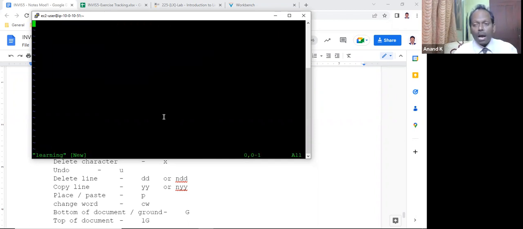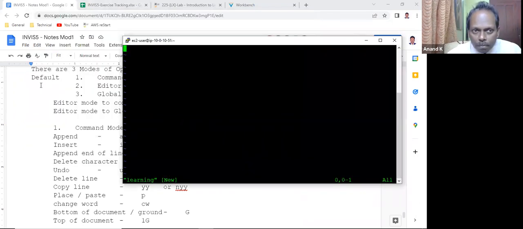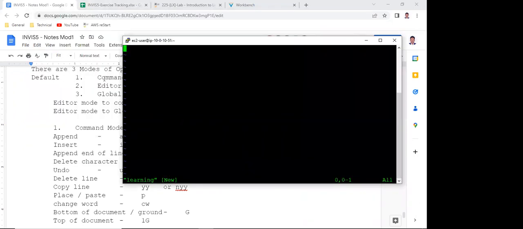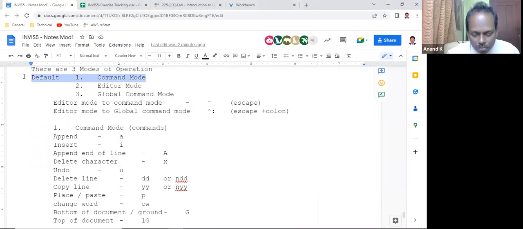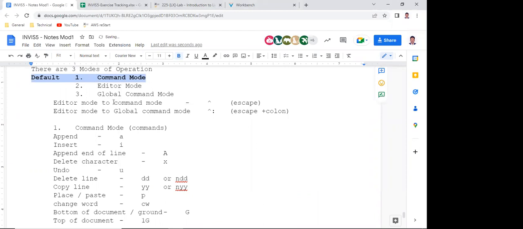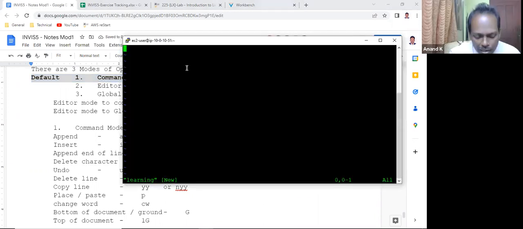Now please understand, by default, in which mode are you? Editor mode, sir? Command mode. Oh, come on. The default is command mode. So if you type anything, it won't come, because it is asking for a command. You see these tilde lines? These are nothing but empty lines. Nothing has been used.